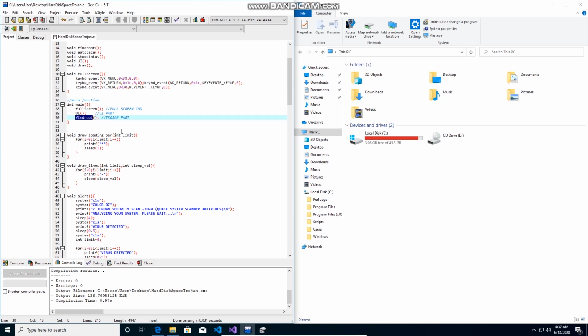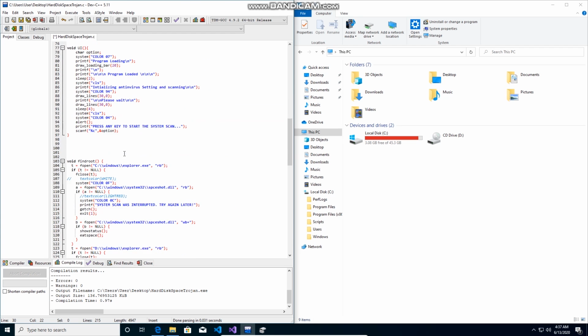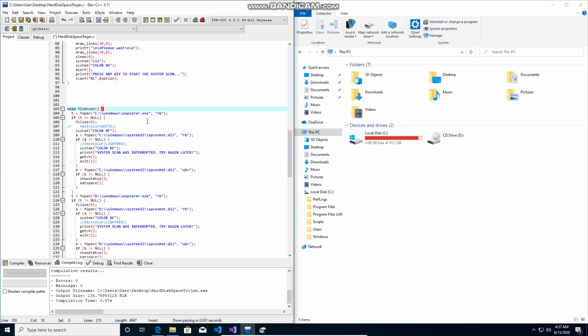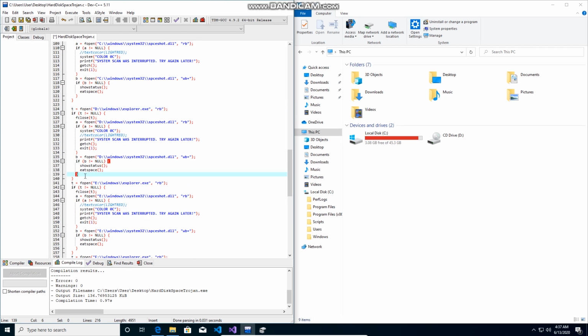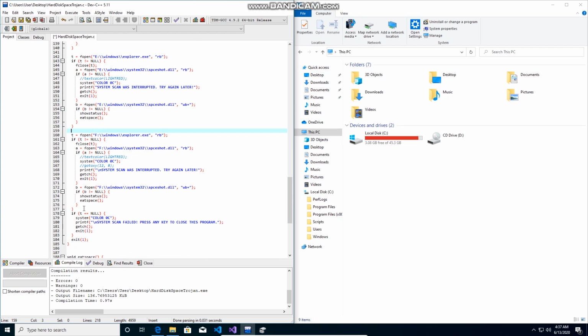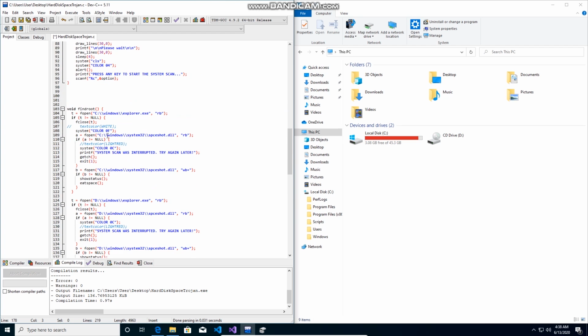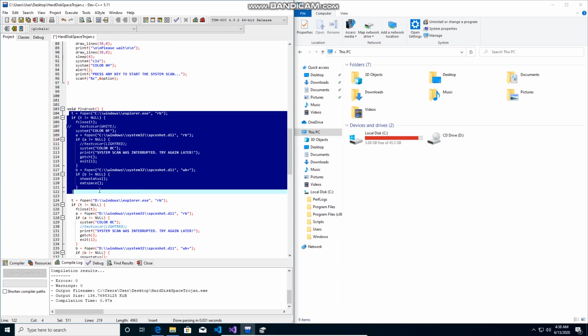In find root, our main Trojan part is there. What this code is doing is checking in the root drive. It checks if there is a C drive first, and in this way it checks the other drives. The whole code is almost the same.